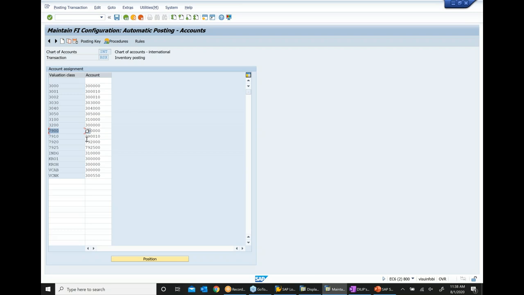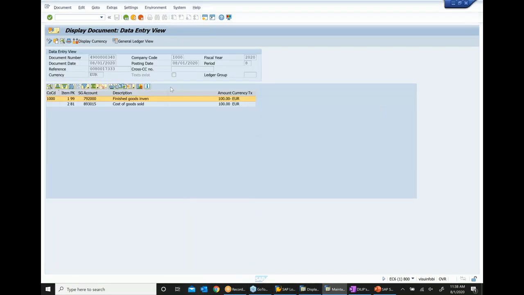So you can categorize each of these inventories in different buckets. So I have a 10 million inventory. Out of 10 million, 5 million is finished, 3 million is raw material, 2 million is trading goods. So that is how we see all these different accounts, and that is how we have this account here called 79200.